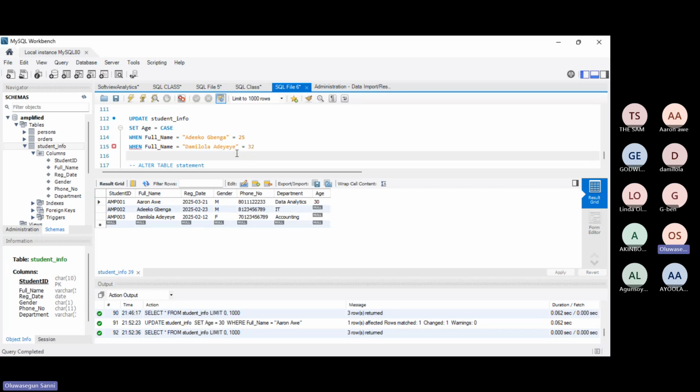Then, I don't need to put when again. Once I've put when once, that should be fine. So I've said the two. Then when you make a case, you will always end the case. We are doing for multiple names now. Anytime you make a case, you must always end the case. So I will end this case.